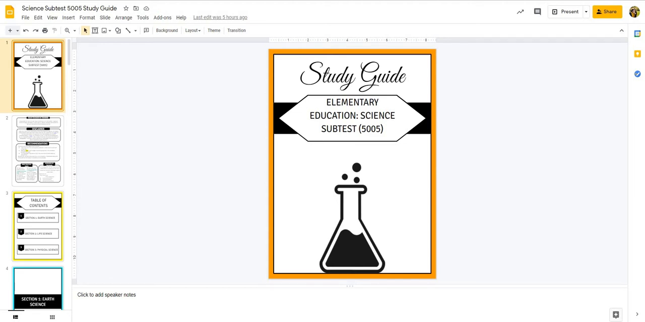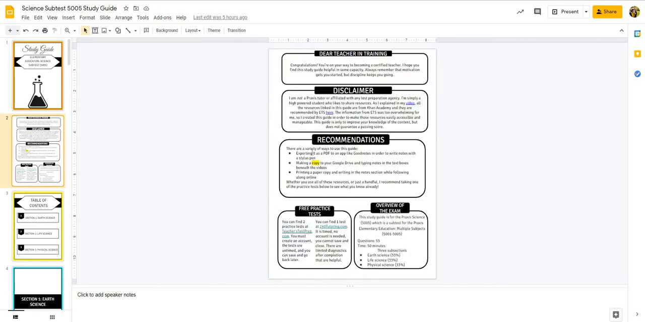So first things first, I want to make the disclaimer that I am not a Praxis tutor. I'm not affiliated with any test prep agency. I'm just a student who likes to share resources. So I want to make it clear that this guide is not guaranteed passing scores. It's simply a way to improve your content knowledge. There's a lot of useful things in here, and by improving your content knowledge, you can increase your score on the test. So this is not guaranteed. I'm not associated with ETS or anything like that, but I just wanted to share these resources with you.